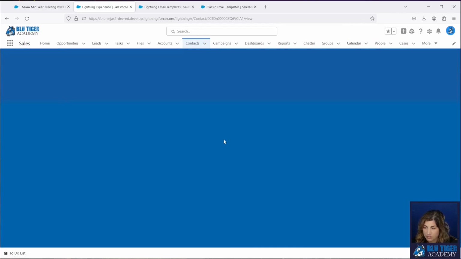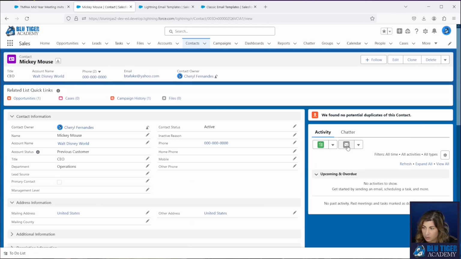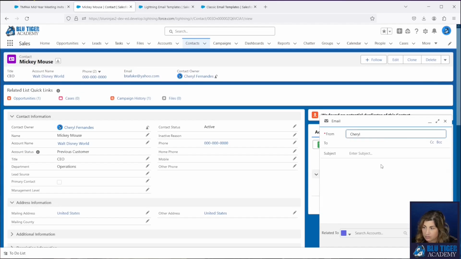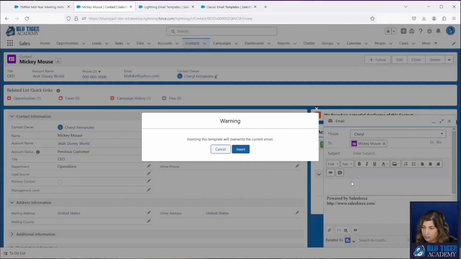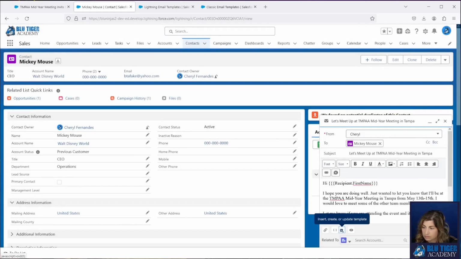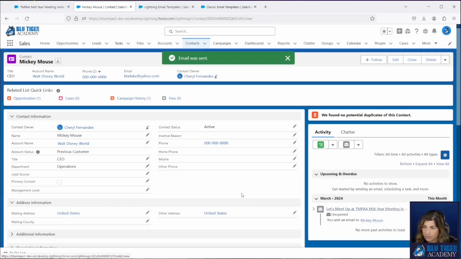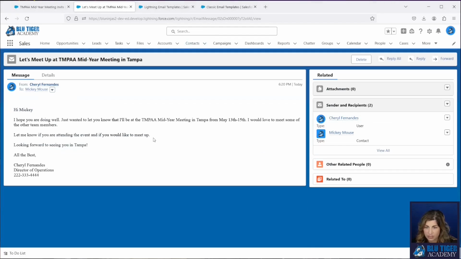So I'll go to Mickey here, and I'm going to send an email. And I'm going to send the Lightning version of the email. Click send there. Okay, now I can see the email was sent, and I'm going to open up this email message record here, and I can see that the email is left justified.